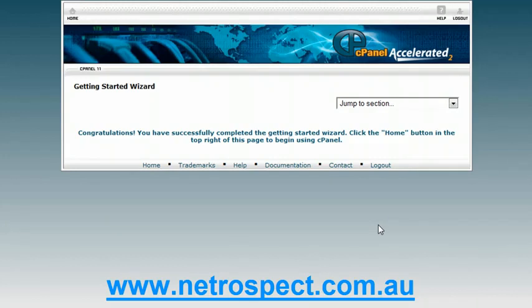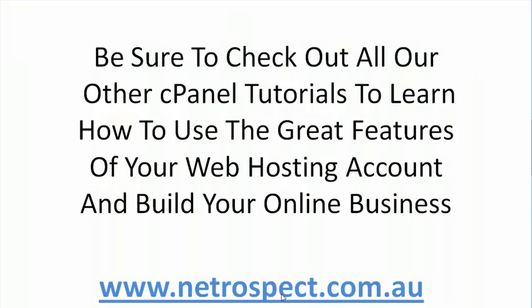It basically sets up the core fundamentals. You don't have to use the wizard, you can set it up manually, and we'll be going through each of the icons in turn. That ends this tutorial on the Getting Started wizard.